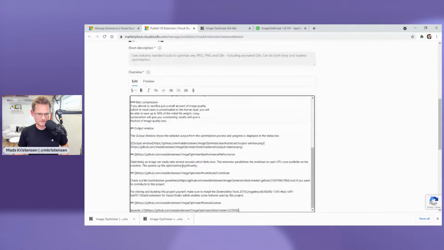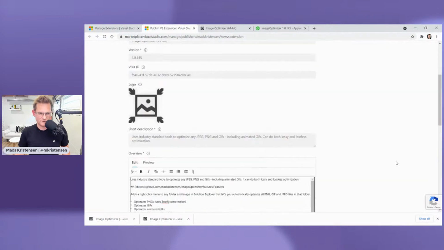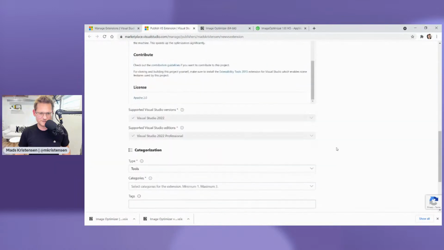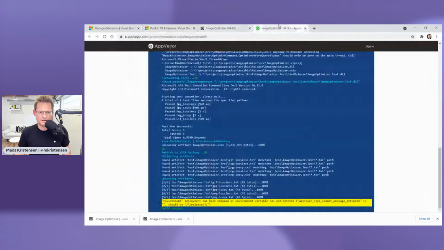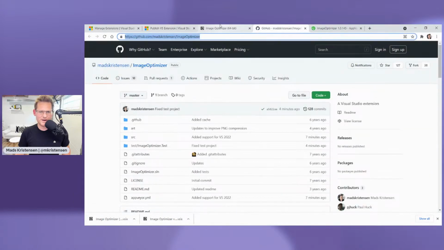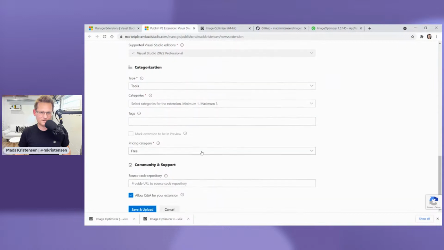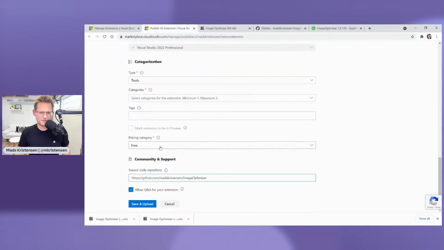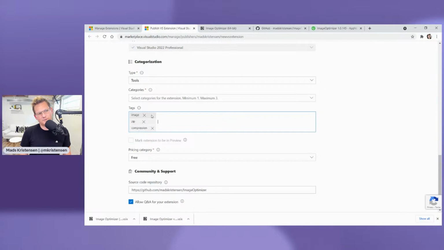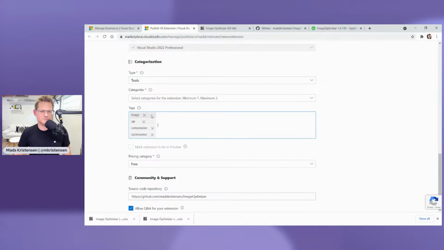And let's paste something in. That was what I copied before. So if we take a preview, you can see everything here resolves just as before. And the website here is the GitHub repo. I need that for this field right here. It's free and tagged. We want image, zip, compression, optimization. Something like that.